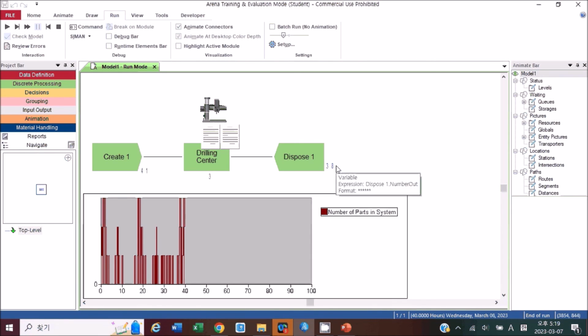Okay, so this is the first example of simulation modeling. Please develop this model, and let me know if you have any questions. Thank you.